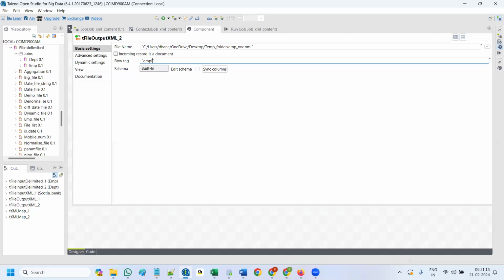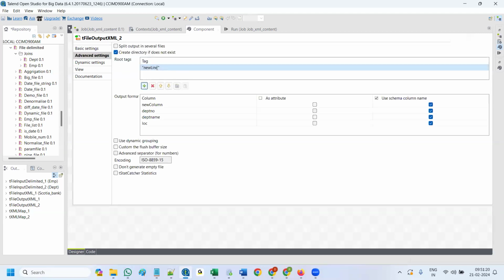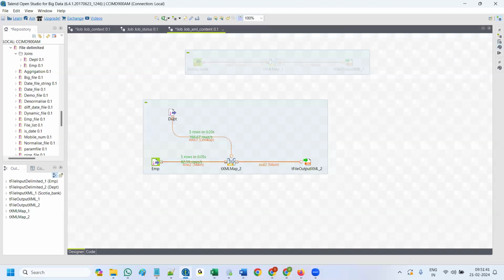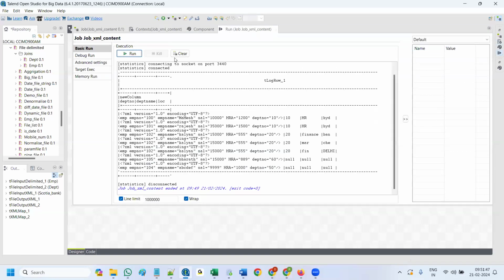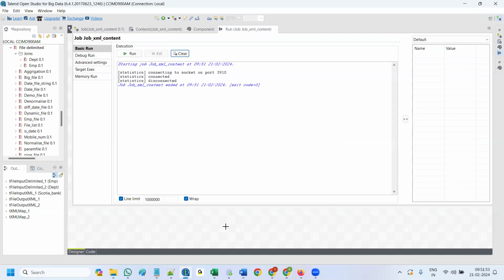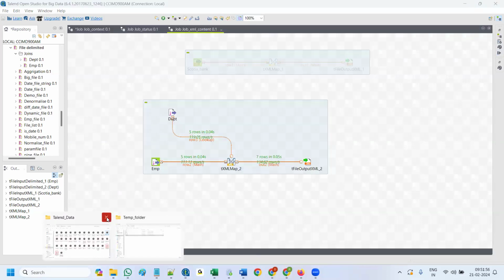Employee is the root tag. We can also give the full name. Advanced settings, and here also give that root tag. See here one more option: split output in several files. We can also split the files. Attributes. Now run this job. Job ran successfully.